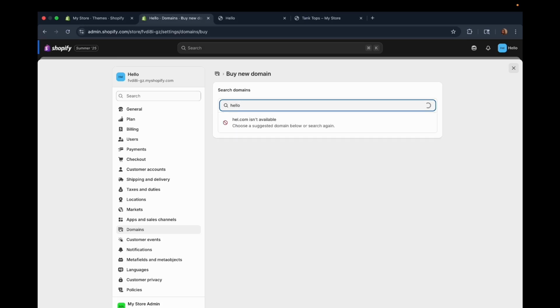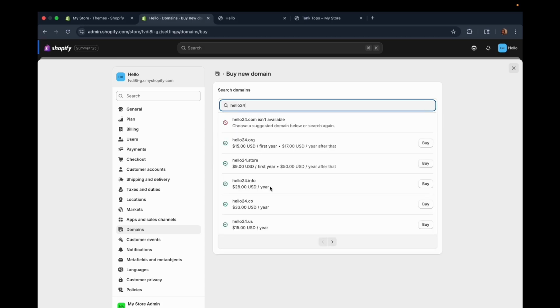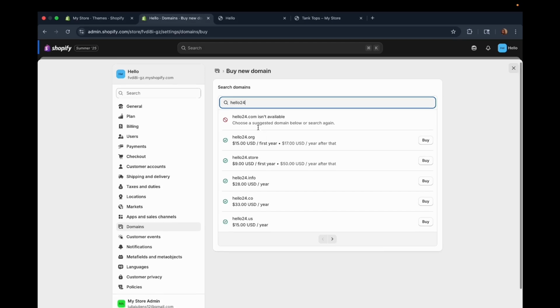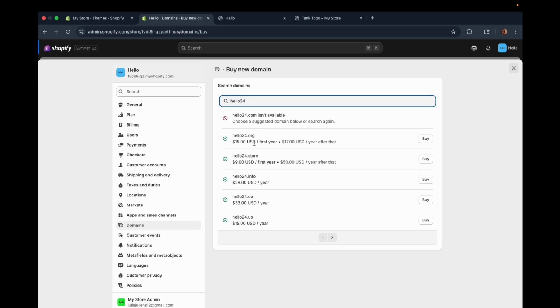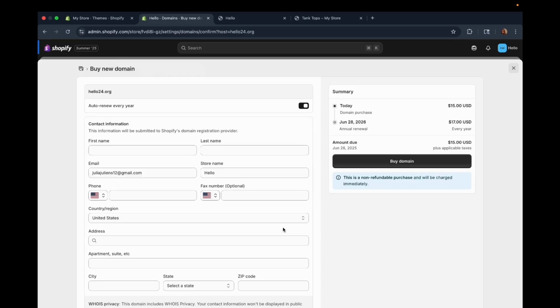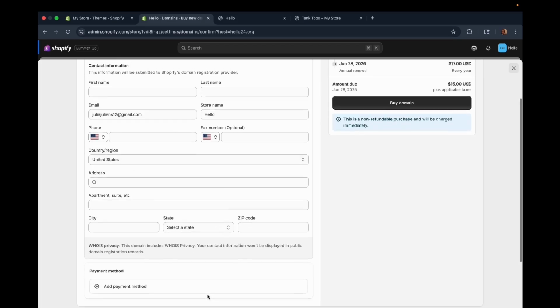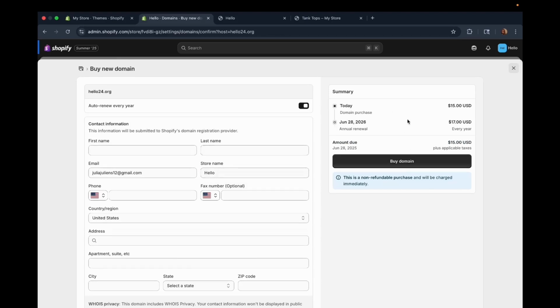Let me see. Okay, so I just put hello24, and you can see, depending on the name you put there, the domains that are available and the ones that are not. The ones that are available, you will see here with the price you can buy them at. So you can pick the domain that you want, click buy, fill out your information, and then click buy domain. And this is just straightforward.